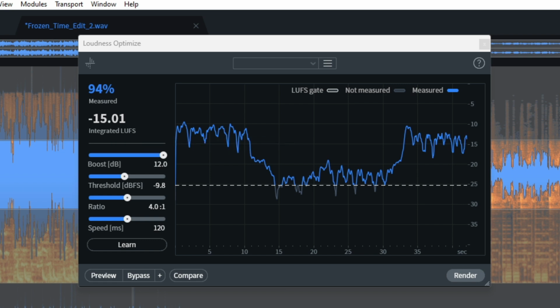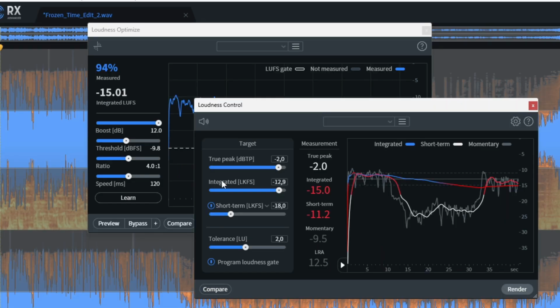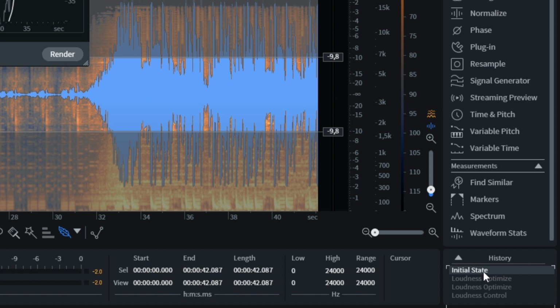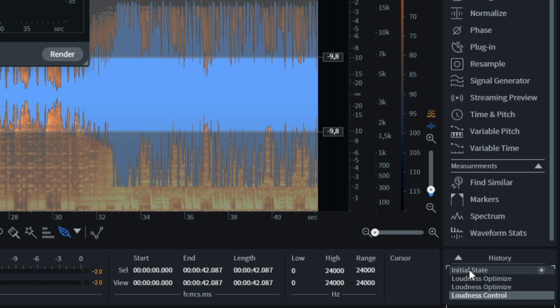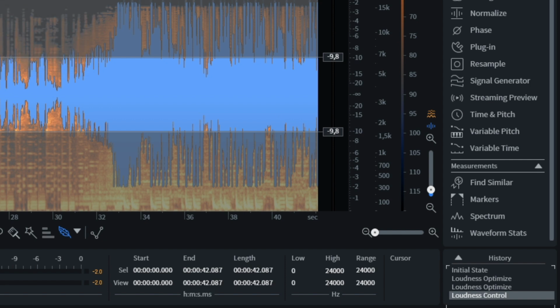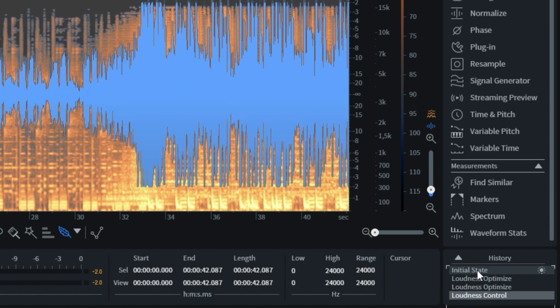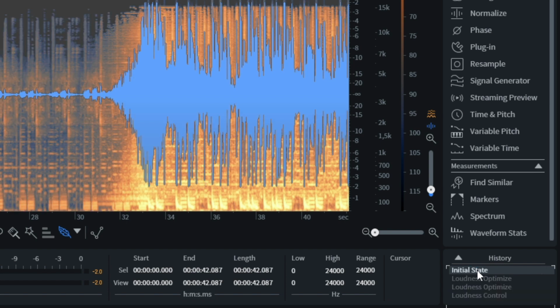So let's go to this one. We want to go back to integrated -12.9. And now we can check the different versions here. So I let it go. This is the original version and this the new version. And now you can see the part here in the mid is louder. This is the original and this is the other part. And we've got the same loudness.